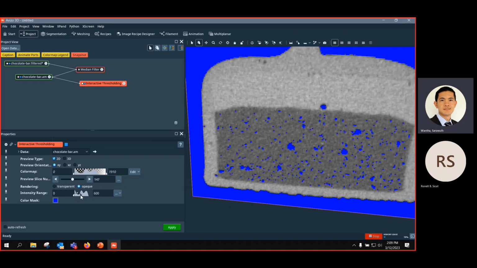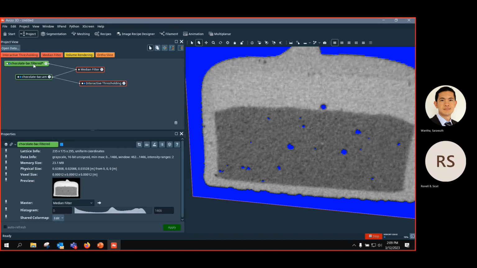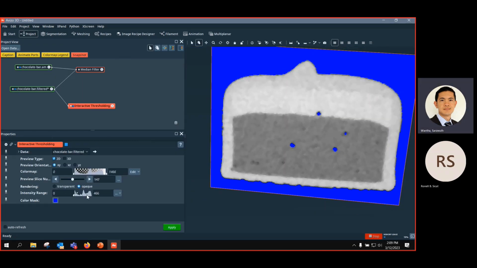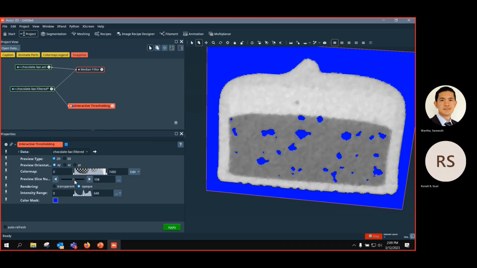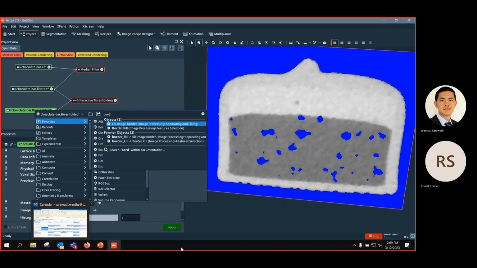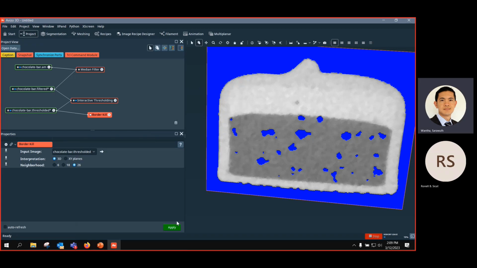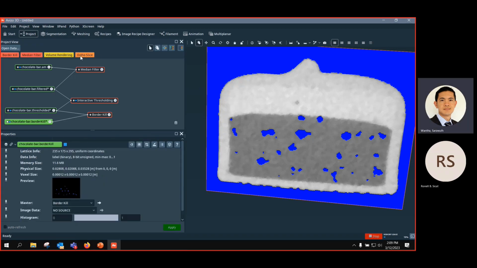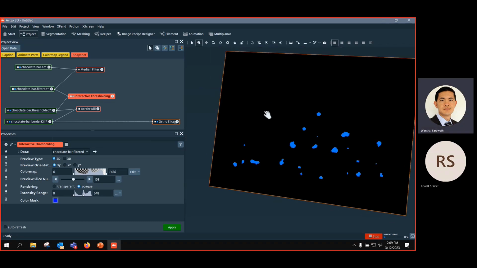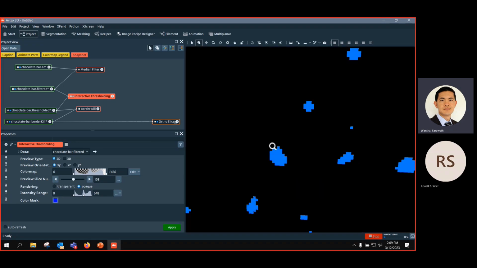And then after that, apply the border kill. Because I thresholded the wrong one, I have to threshold the filtered one, not the original one. So I threshold the air bubble like this. Let's say, okay. Apply, and after this step, I will do border kill again. So I will come to this step like we did before. Yeah, so that's how we get only the air bubbles.